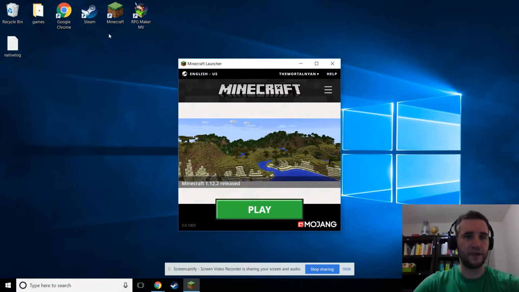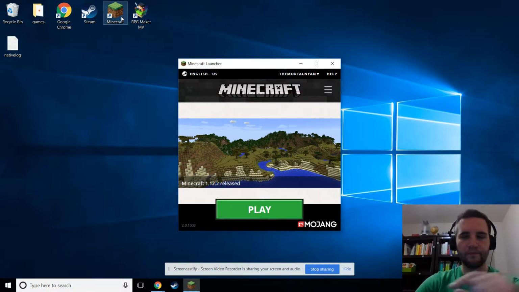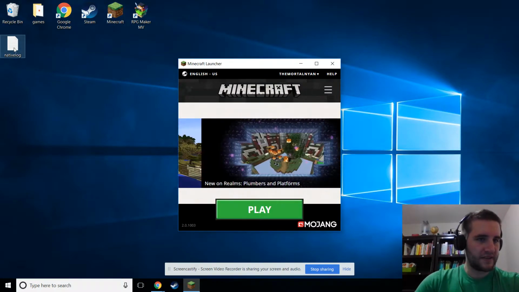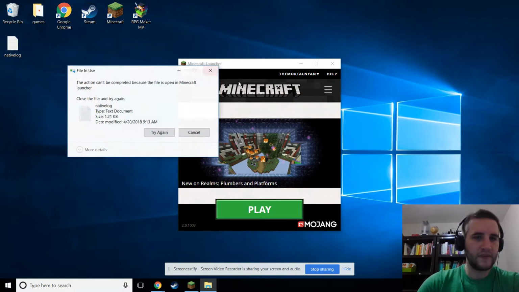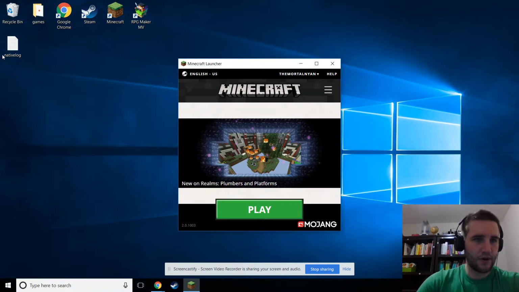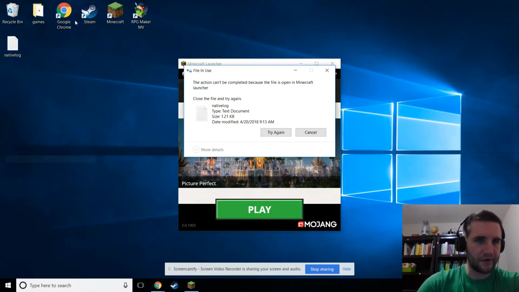Today we're going to be fixing the nativelog.txt problem. Here's the deal. When you click on the little icon on your desktop for Minecraft, this little text file is generated in that folder. So here's what we want to do to fix that.